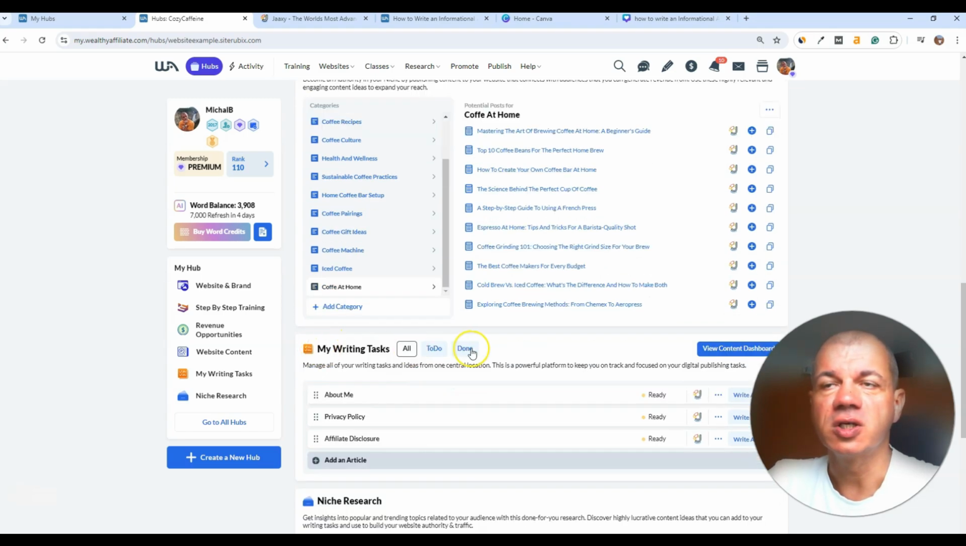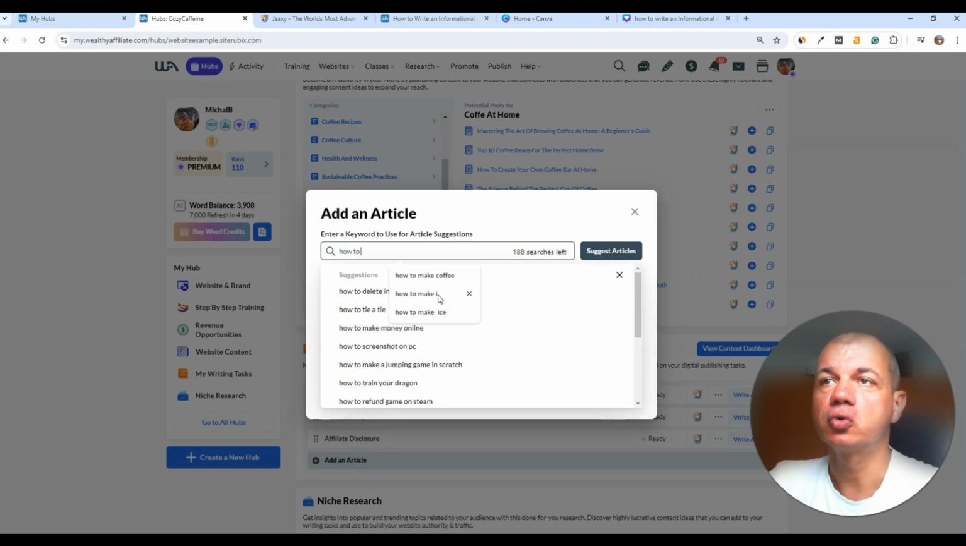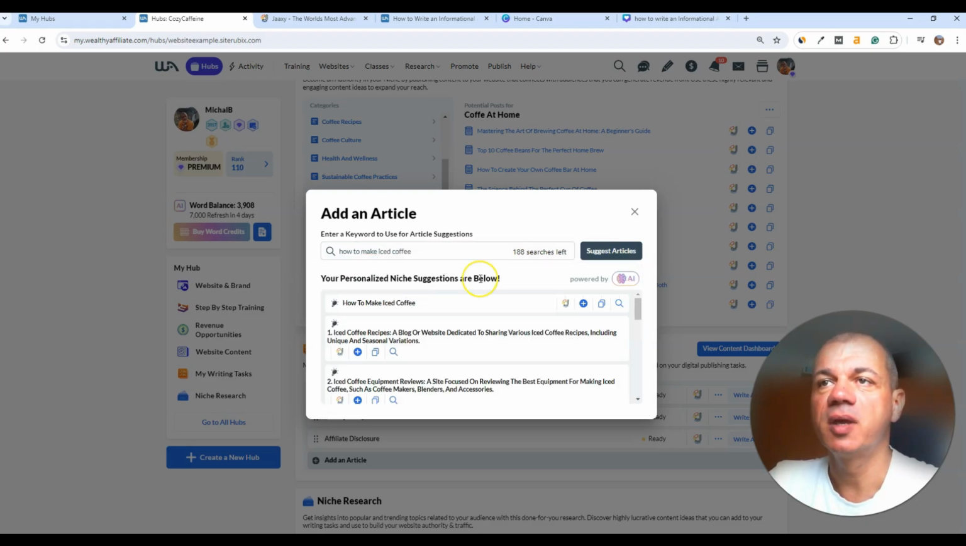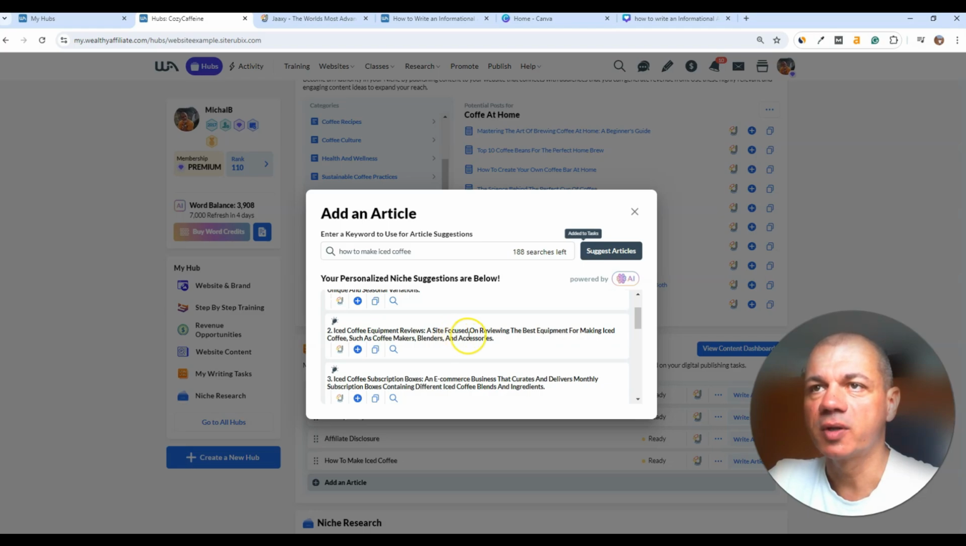Let's go to the writing task and let's add an article. And let's enter the keyword, how to make iced coffee. Let's click on the suggestion, how to make iced coffee, and over here we can add it to our tasks. It's been added, and furthermore we have some more ideas, iced coffee recipes, iced coffee equipment reviews.